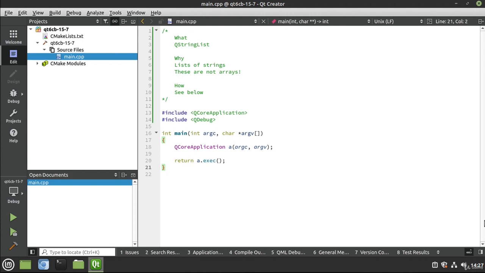Let's talk about the QStringList. Now, this is a funny name. It's kind of combining two things we've heard of, strings and lists, and it is exactly what it says. It's a list of strings. Note, these are not arrays.